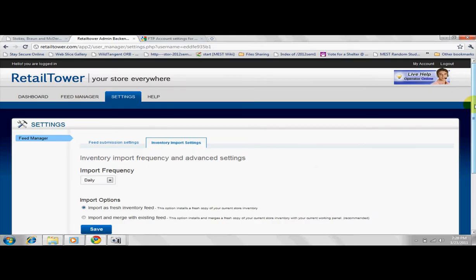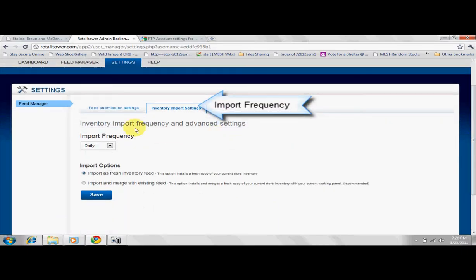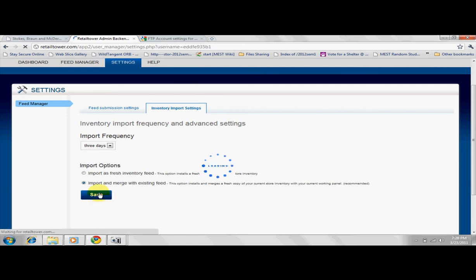Proceed to tell us the frequency at which you want us to retrieve inventory from your store and select an import option. The first option will always replace your inventory on our system with a fresh copy, while the second option will only update new inventory. Import and merge with existing feed is a recommended option. Save your settings, then proceed to the FeedManager to create your first feed.